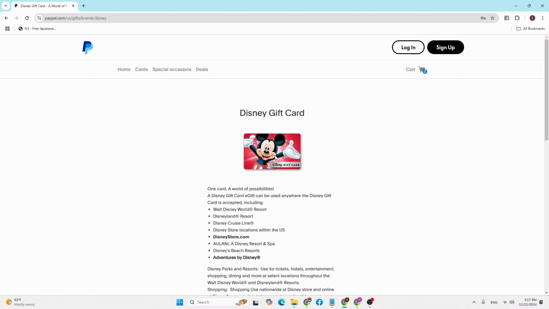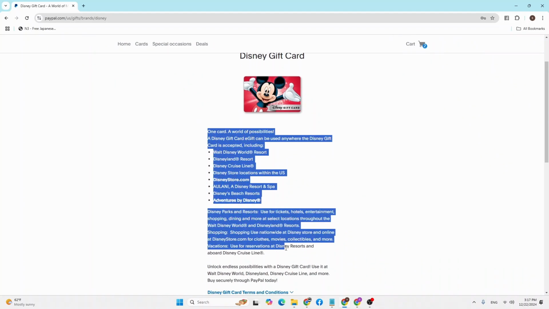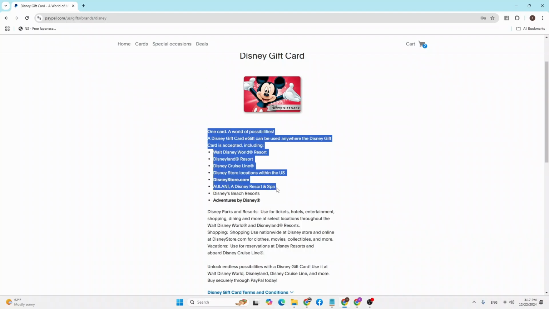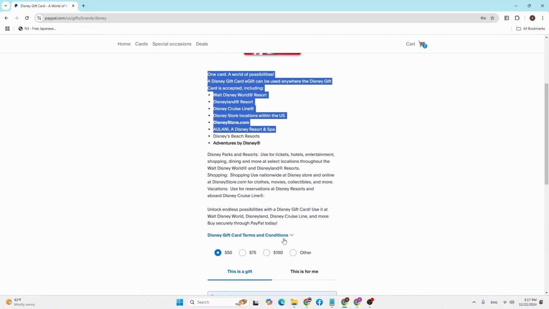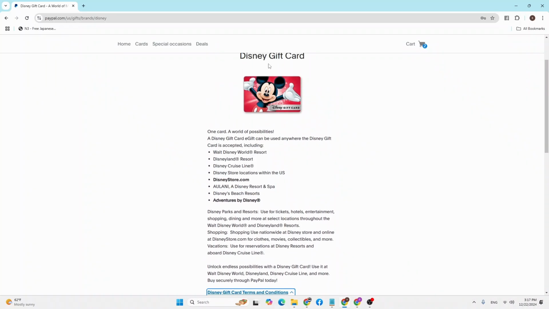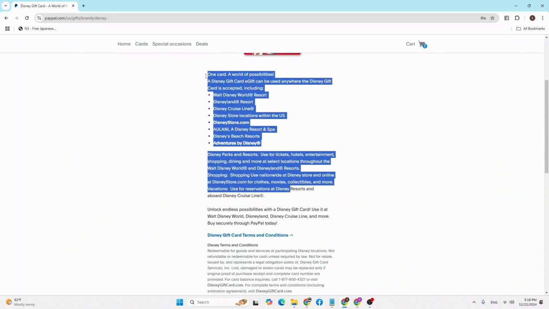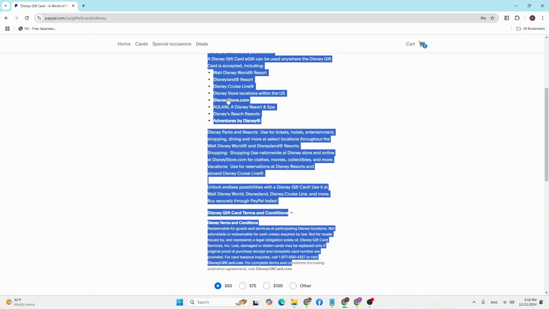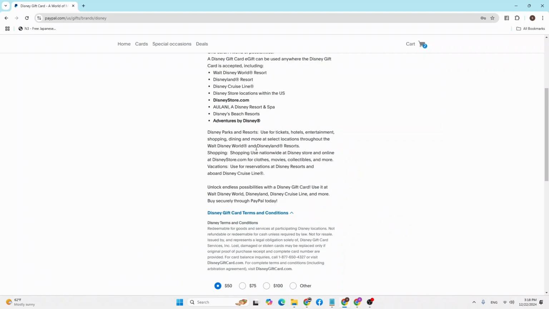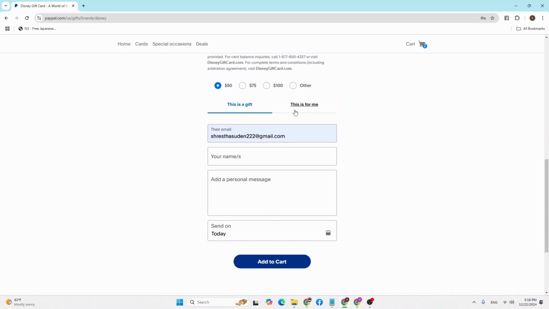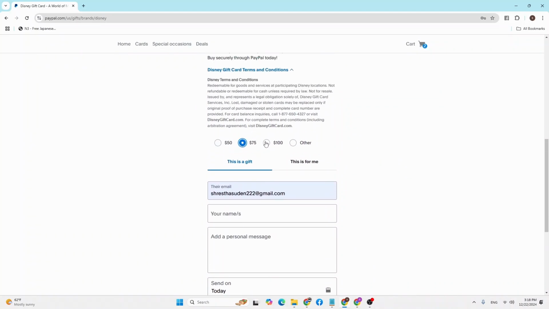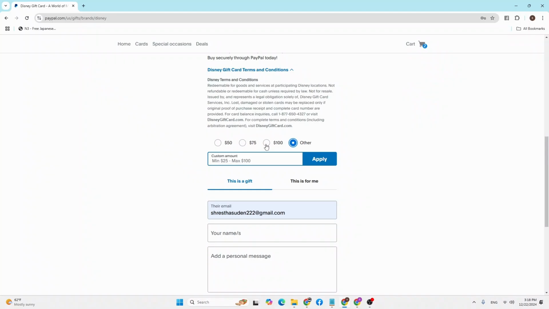The moment you click on that gift card, this kind of interface will appear over here, where you can see the directions and the terms and conditions of the Disney gift card. Similarly, these will be available for any type of gift card, so read them carefully. Now in order to send a gift card, after reading all this, scroll down and you can see you can choose the amount of that gift card over here.